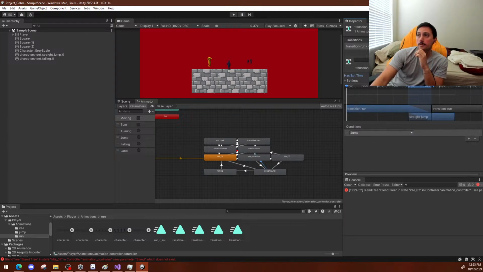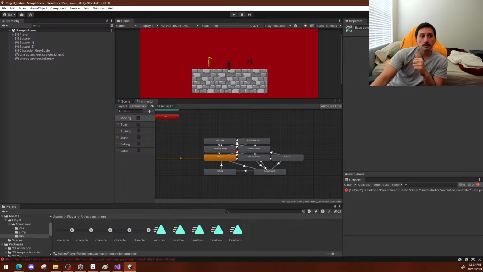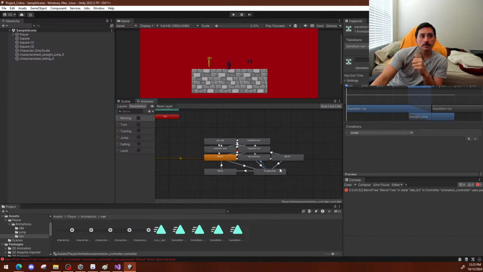This is probably the perfect time to learn state machines, but I really don't want to. I have a feeling that the state machine would be the solution here. I don't want to do it.